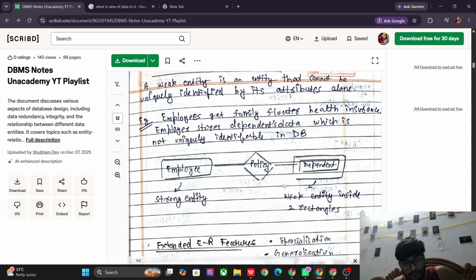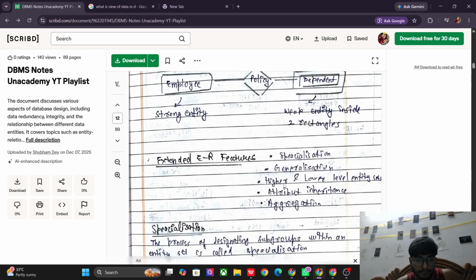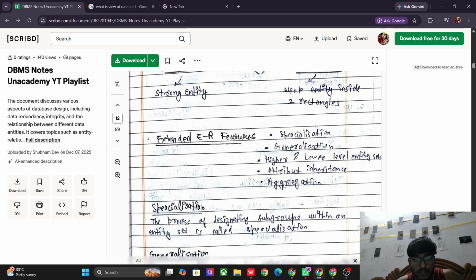Employee gets family floater health insurance. Like an employer purchases some kind of health insurance, and the employer stores the dependent data, which is not uniquely identified in the DB.